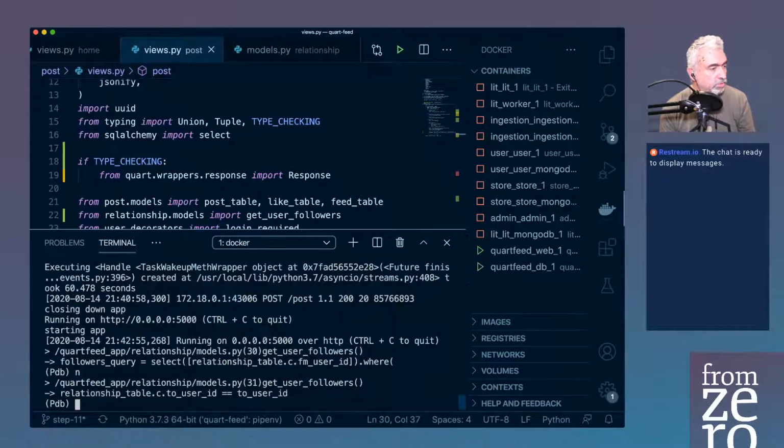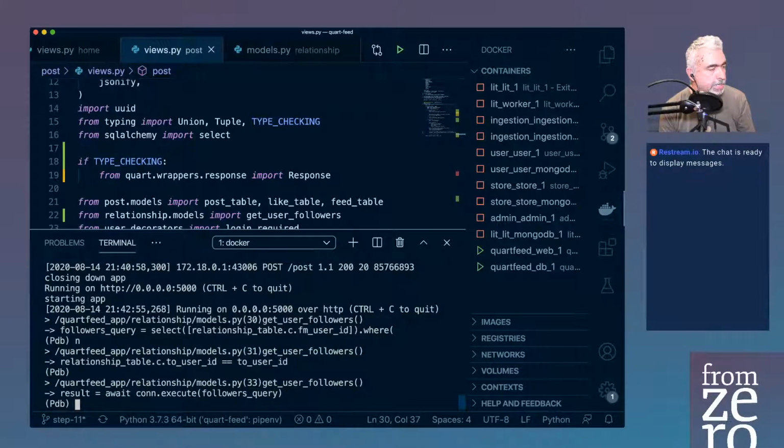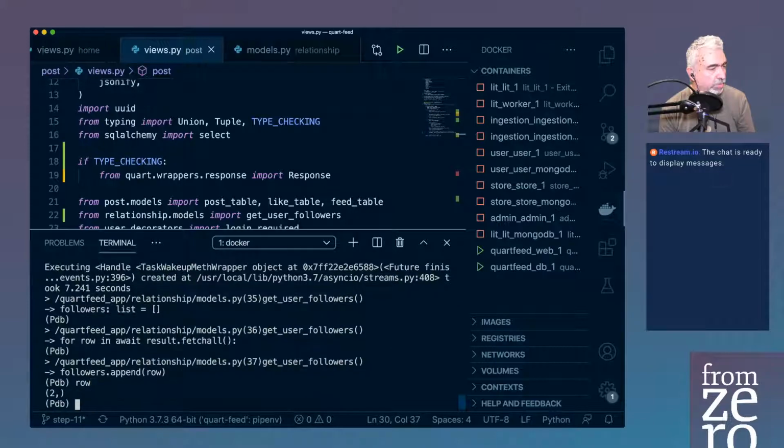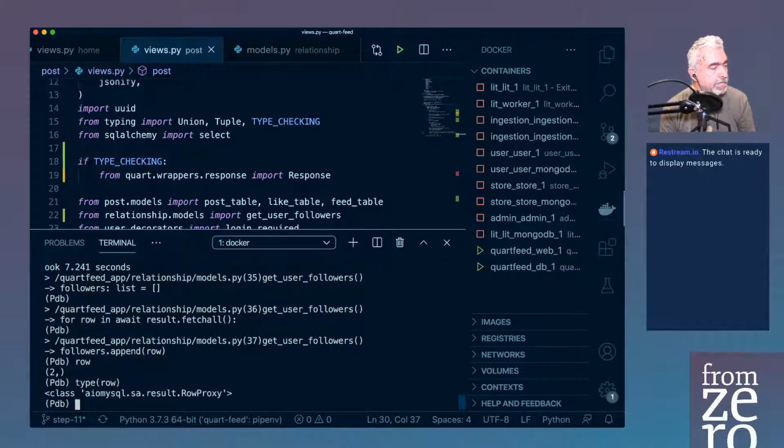Now we get the followers query. And now we have a row. Okay, so what type is row? It's a row proxy. Okay, so see, we now know that we need to import this, but only to check that the response is proper.